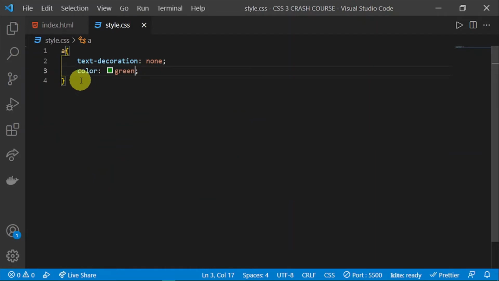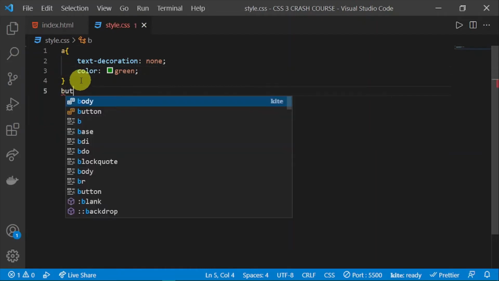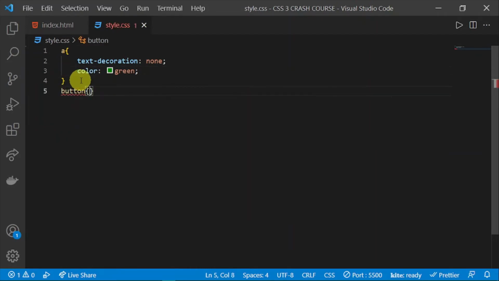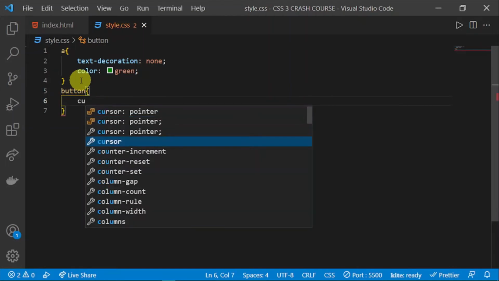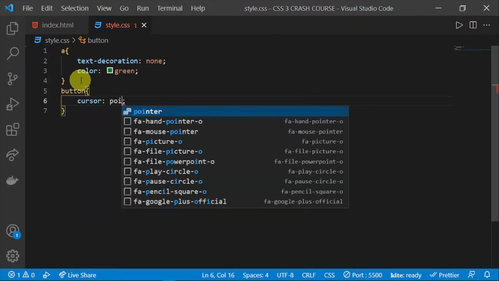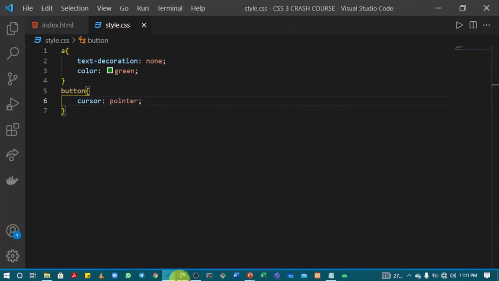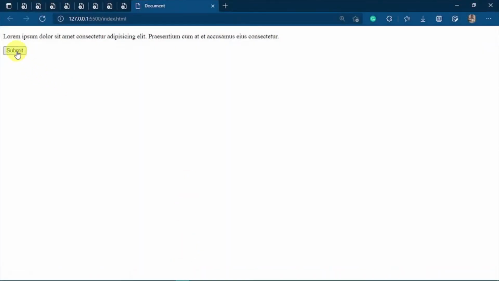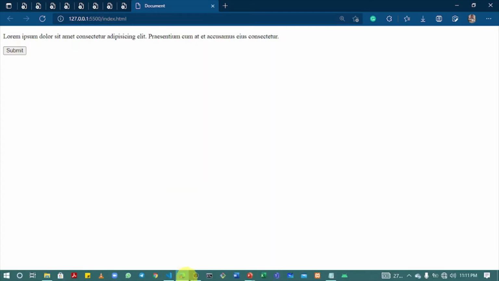So I can select this, do button, and do cursor. I can set that to pointer. So when I hover over this, it changes to pointer.